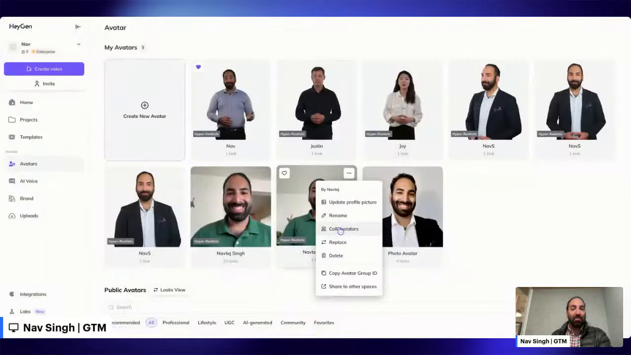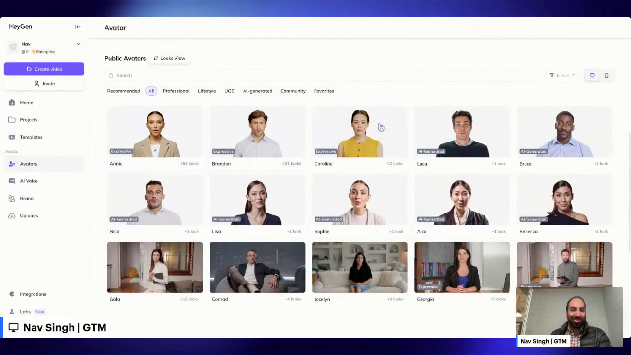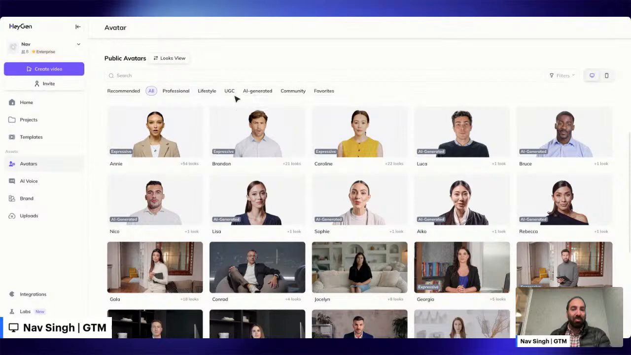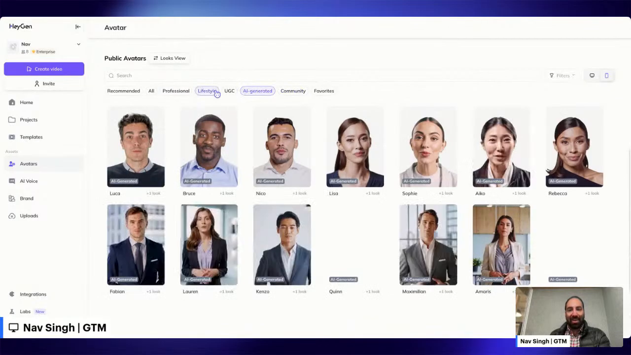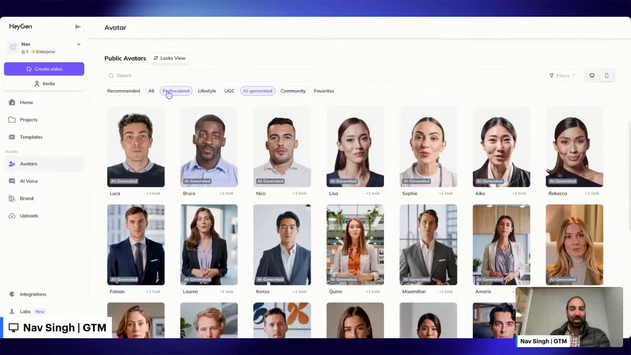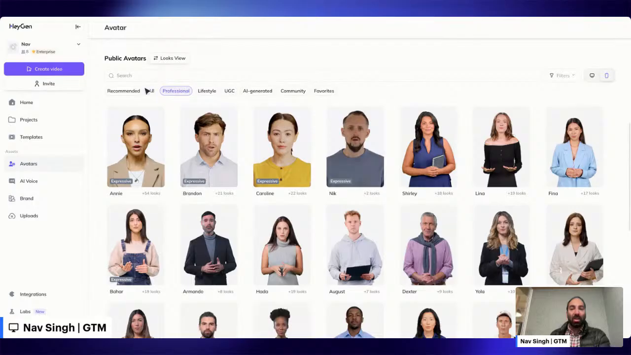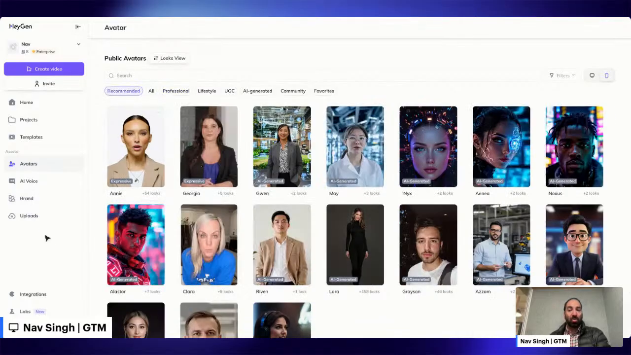in our library. We have, I would say, hundreds of avatars that you can get started with. We give you a couple of different options to sort and filter by, including community submitted avatars, AI generated avatars, lifestyle UGC, professional avatars. So a lot of different ways for you to tell your story when you're just getting started.